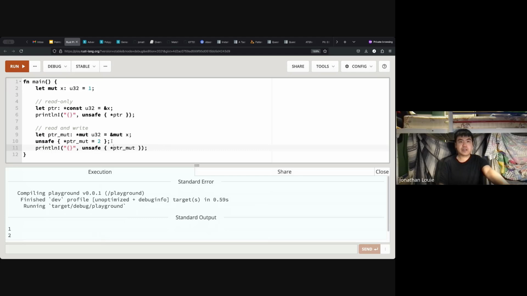As you can see, this first line will print 1 because that's what the value was here that this is pointing to. And here we set the value to 2. So now when we print the value pointed to by the mut pointer, we get a 2.